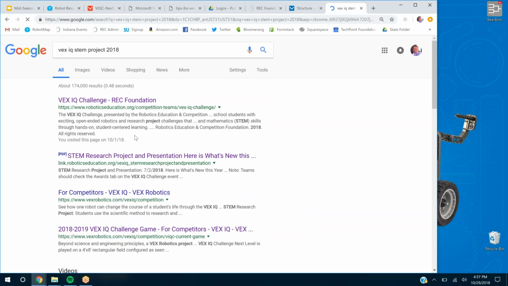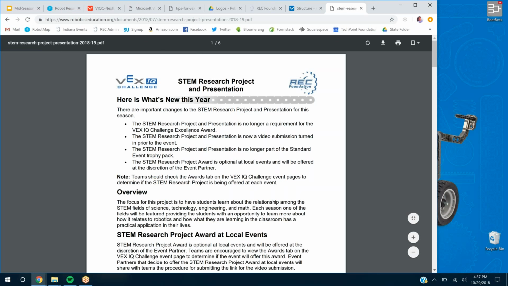And right here is, and I have this on my sheet as well, what the STEM research project is. You can read this if you'd like. I do not suggest it. It is not required. I don't recommend doing this your first year. Unless you have 20 kids and one robot and you need things for 5 or 6 kids to do and you don't know what to do with them, this would be something those kids could do. But if you have a team of 8 and one robot, I would just focus on working on your robot, not worrying about the STEM research project.